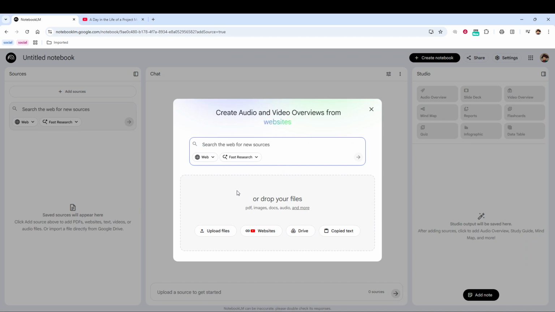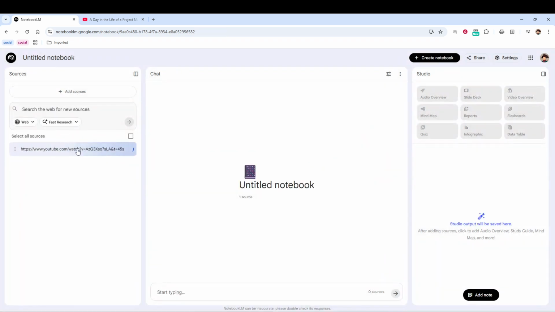After that, upload your sources. In the pop-up window, select the materials you want NotebookLM to use. This can include PDF documents, YouTube links, or files from your cloud drive. As you add them, they will populate the source panel on the left side of the screen. This panel becomes your project library.